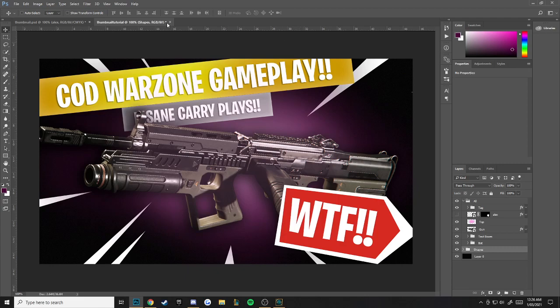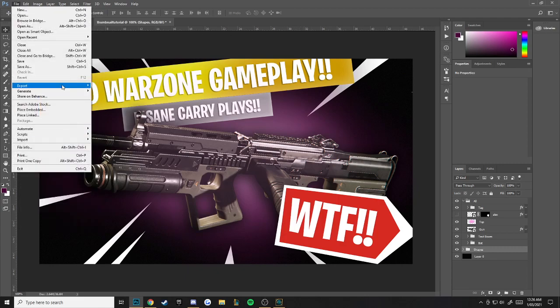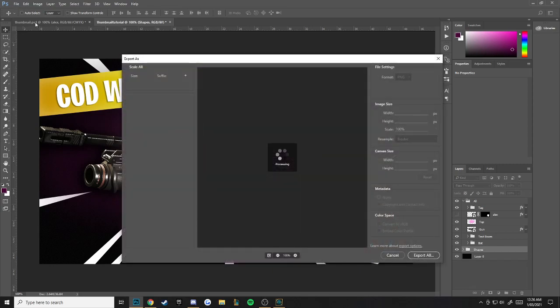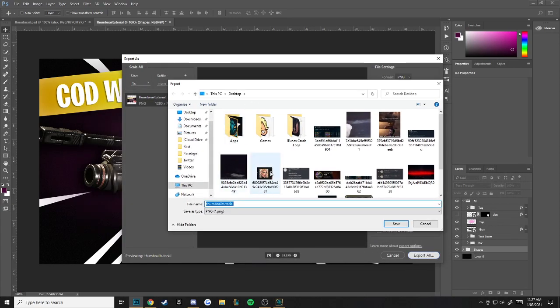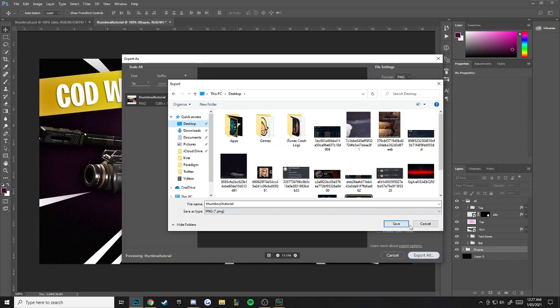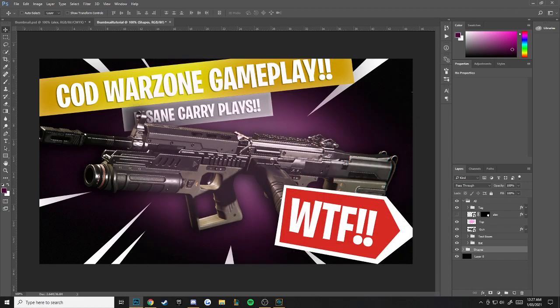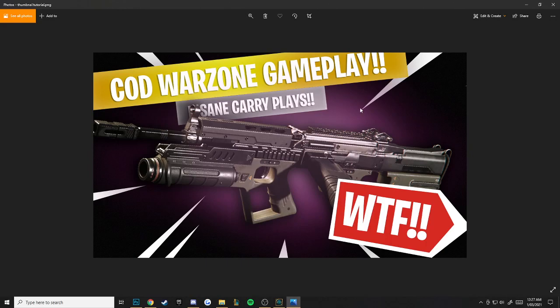And I guess what you do now is you go File, export as. Do this. Don't do save as or whatever, that's just awful. Export all onto the desktop and save it. And then if I open up the file here it is, looking good. So you should be able to upload this and it should work.